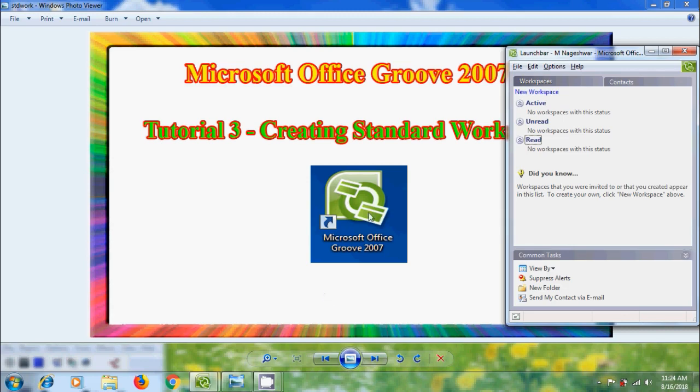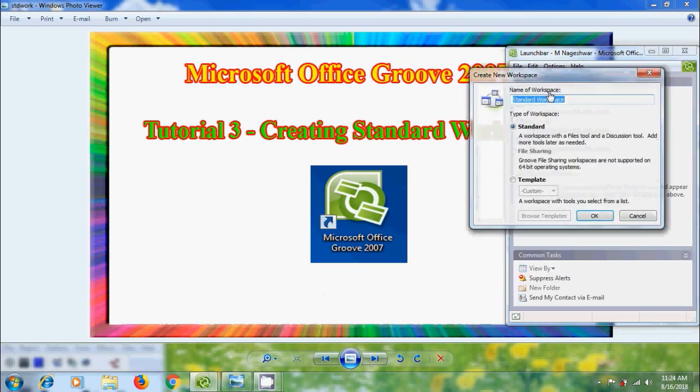To create a workspace, click on New Workspace. Now it will open the Create New Workspace window. Name the workspace. We can create a variety of new workspaces like standard, file sharing, and template workspace. But remember that file sharing workspaces are not supported on 64-bit operating systems. Standard workspace includes a files tool and a discussion tool. Once created, we can add more workspace tools as needed.